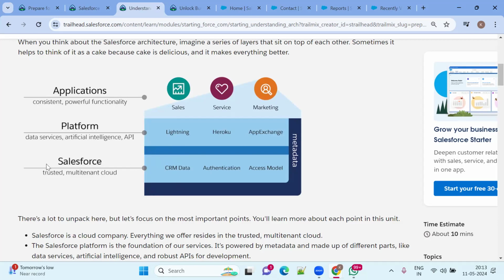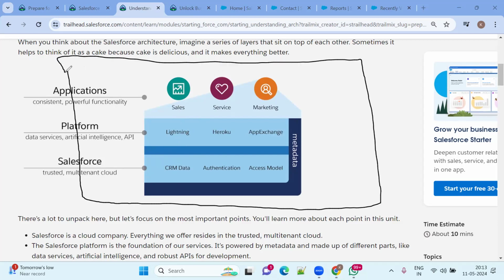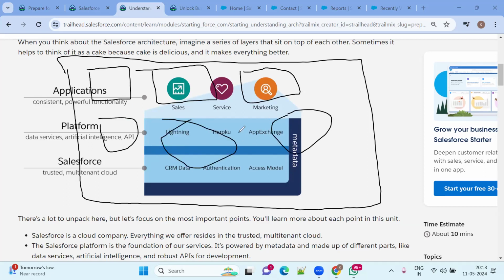Okay. Now, understanding of this Salesforce is very important when we talk about the concept of architecture. Let me show you. Suppose you have a huge building. In that building, you have the apartments 101, 102, 103, 201, 202, 203. So like that, you have 6 apartments.